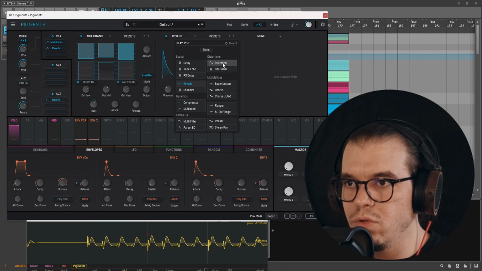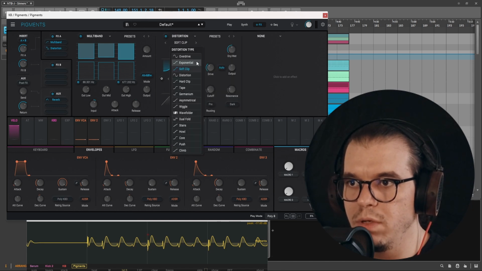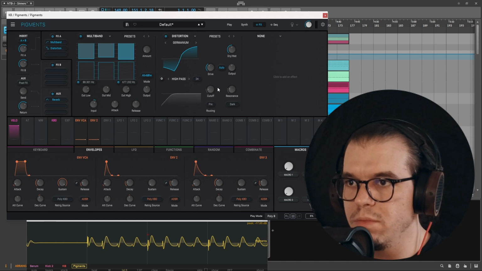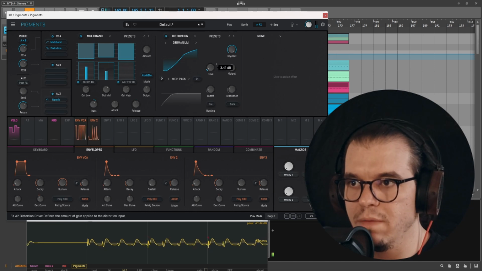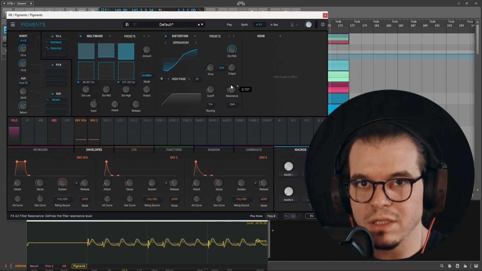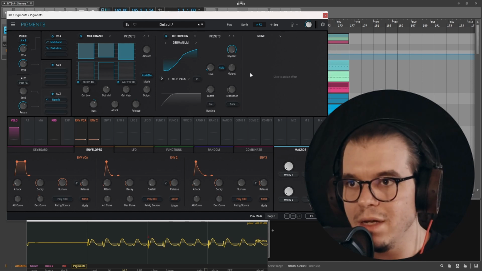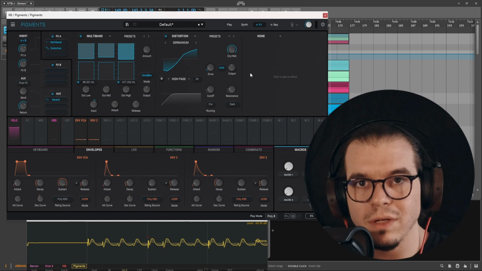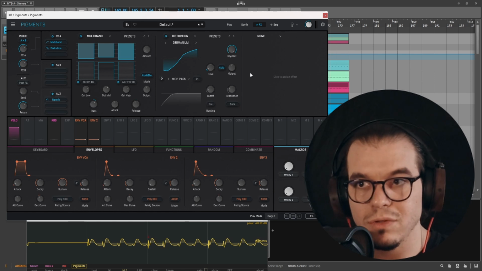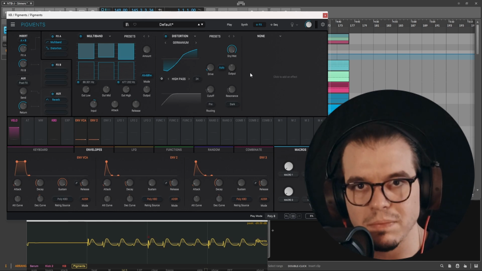Let's set it to maybe germanium. I really love the germanium algorithm in here. Let's set it to 100% wet. Take down the drive. This is not a how-to on creating a modern Psytrance bassline. If you'd like to see that, I've already made a full tutorial on that. And here I just want to give you some hints on how you can use Pigments and the new update to actually create proper Psytrance basslines.